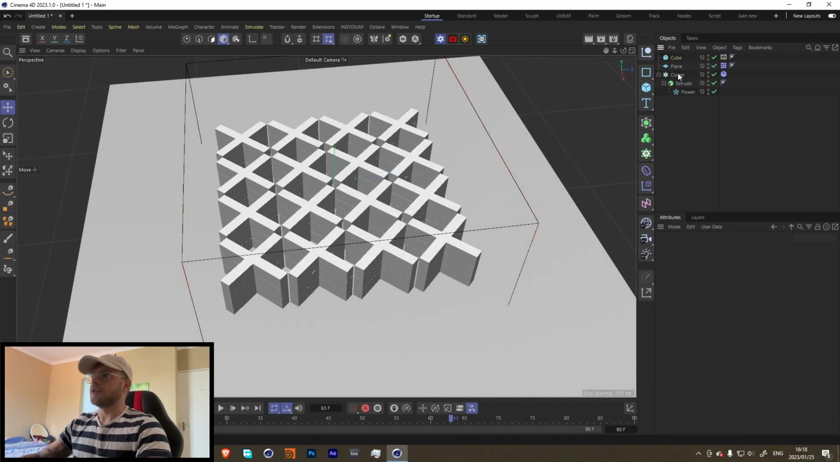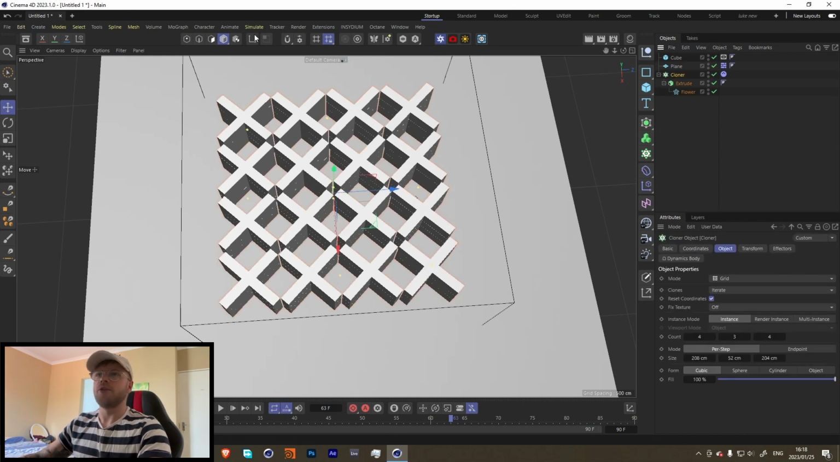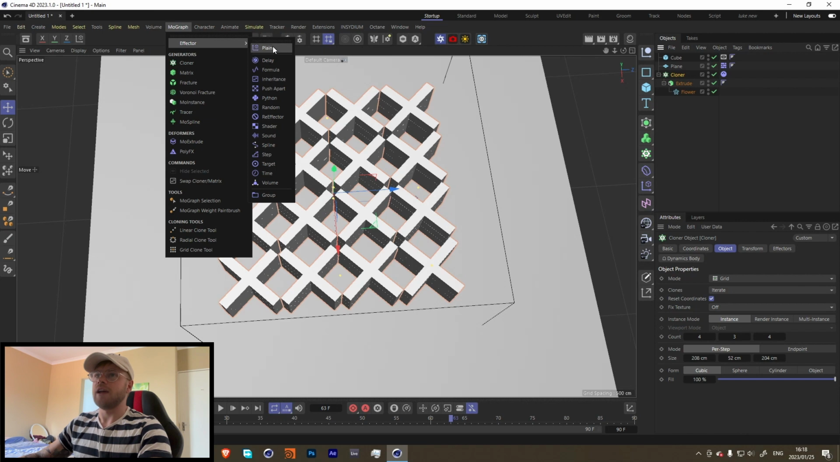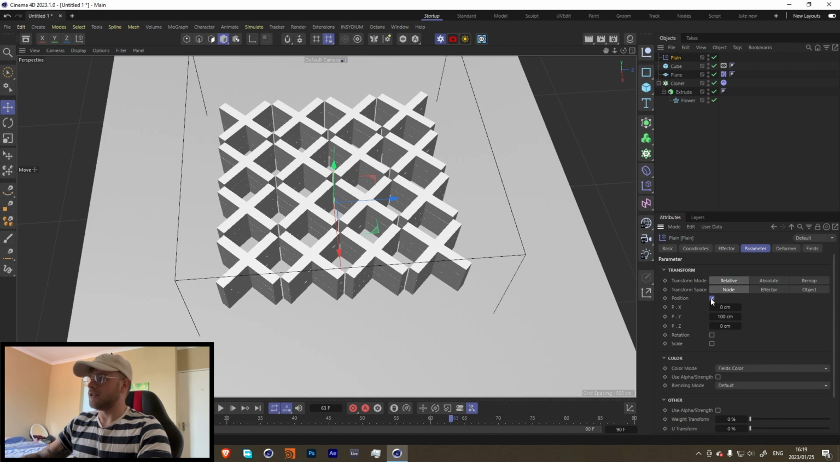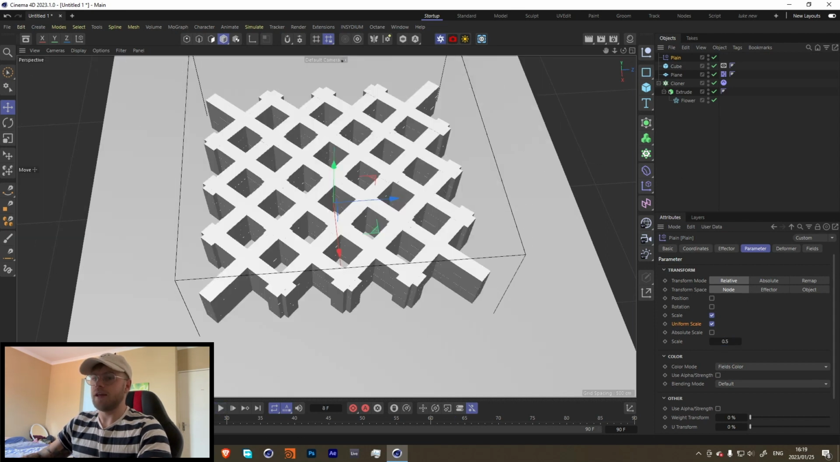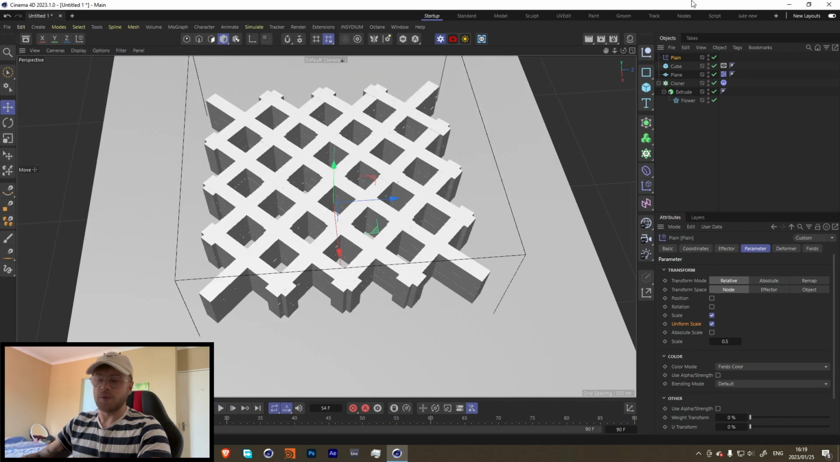Cool. So how are we going to make this effect where it kind of bounces around like you saw in the original animation? We're going to be using a plane effector. So with your cloner selected, let's go over here into MoGraph and then select plane. Cool. And with the plane selected over here, we're going to turn off the position, but we're going to turn on scale. Let's go with uniform scale and let's set this to about 0.5. You can always set it to 0.1 if you want to.